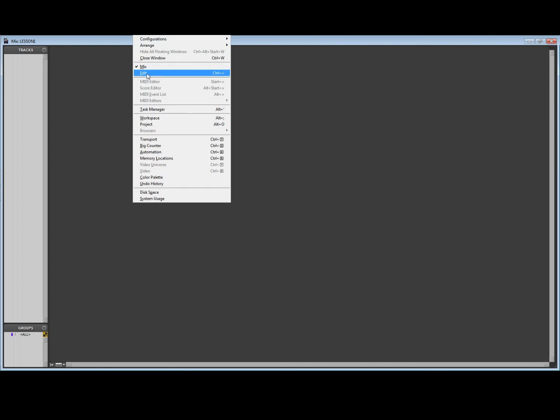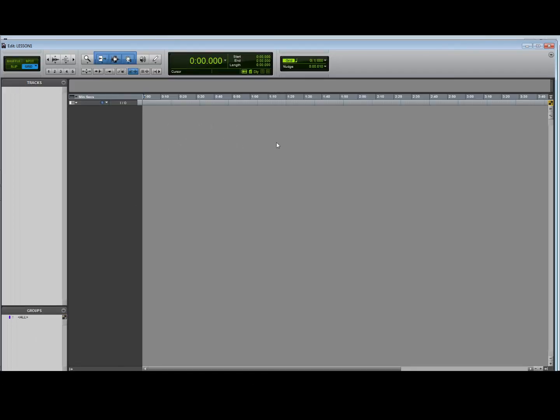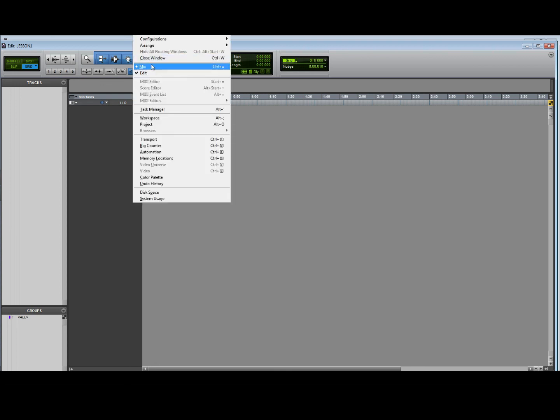So what we're going to do here is take a look at the two main windows. We have our mix window, which we're looking at now. And we're going to switch to our edit window, like that. It's under the Windows menu right here. You can see the two choices, mix and edit.